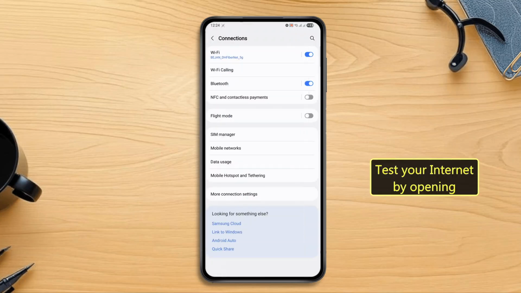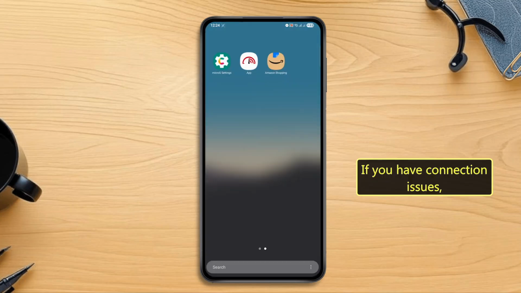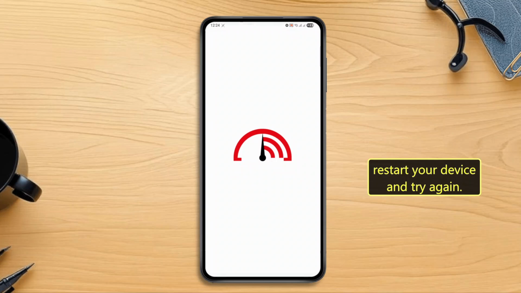Test your internet by opening Chrome or any browser. If you have connection issues, restart your device and try again.